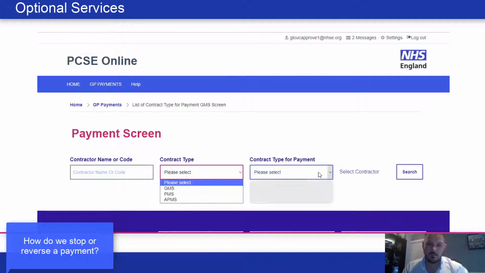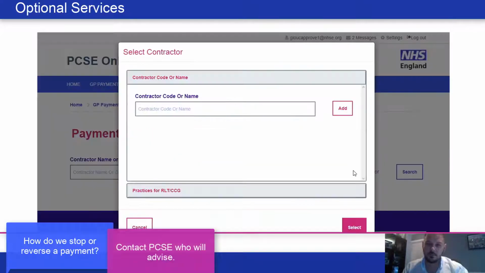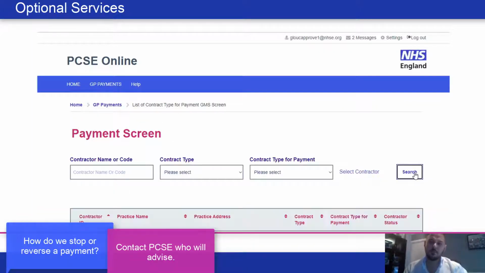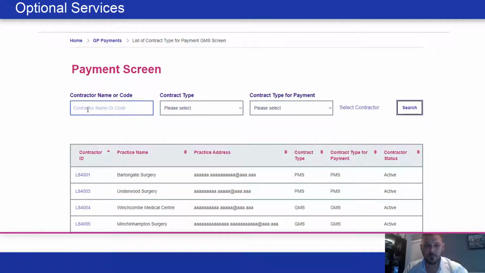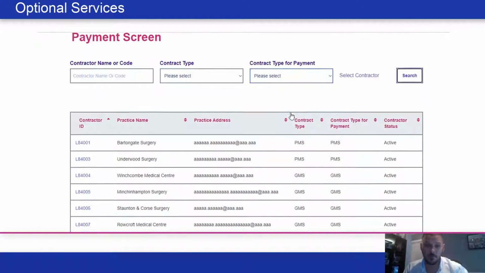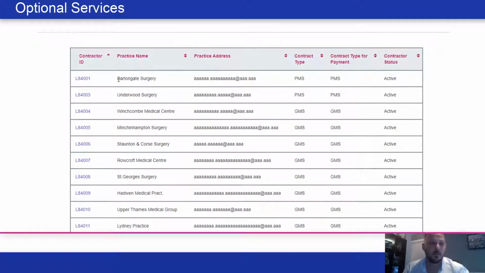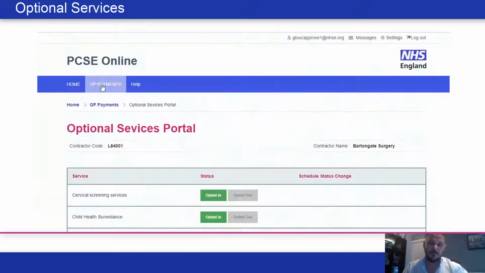So let's see. Okay, so I'll go and select contractor. Yep. Search. Got a search functionality up here where we can enter the contractor code, contract type, or the contract type for payment as well. When we've entered our search criteria and click search, we get a simple list up. It's just broken down into columns: contractor ID, practice name, address, type, and so on and so forth. If we want to view these optional services in more detail, we'll click on the blue hyperlinked contractor ID.